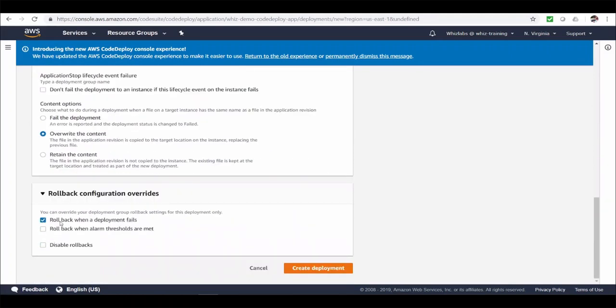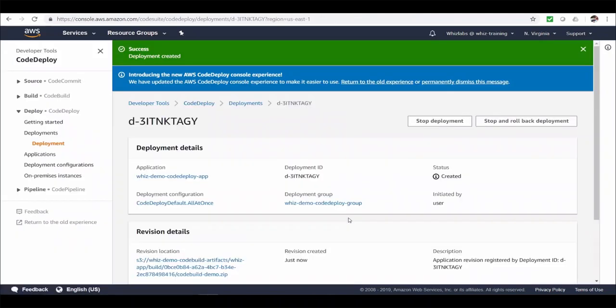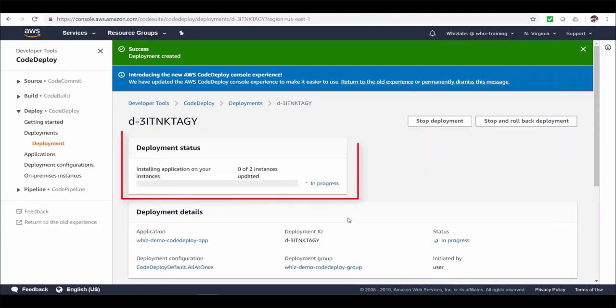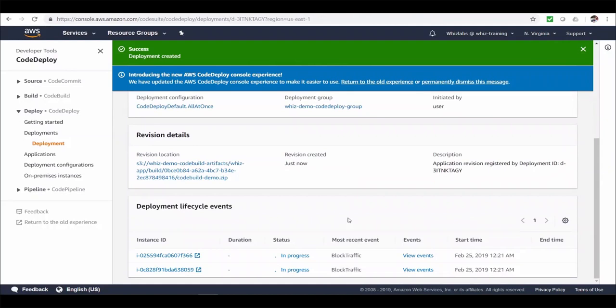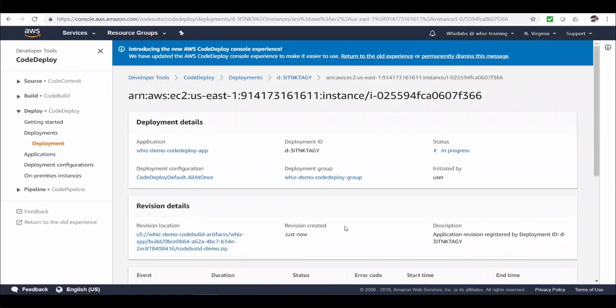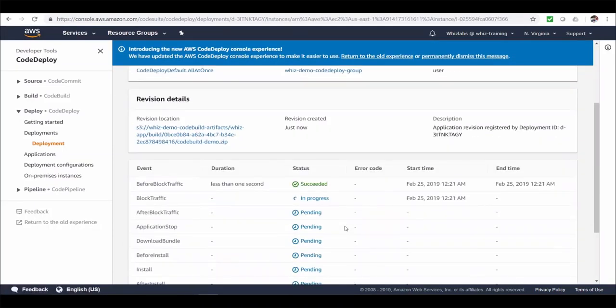All right, let's create the deployment. So once the deployment is created, CodeDeploy will automatically kick off the deployment. You can see the status is in progress now, and CodeDeploy detected 2 instances. And since we chose the deployment configuration as all at once, the application is getting deployed to both the instances at the same time. You can view the event status from here, the hook events that will be executed in this order.